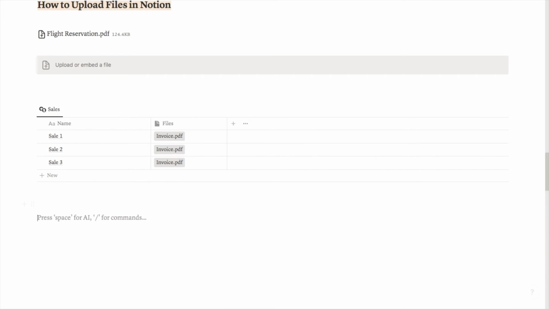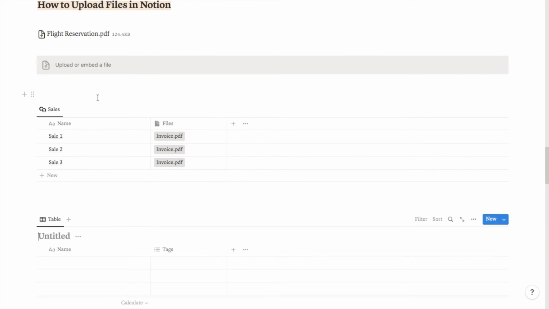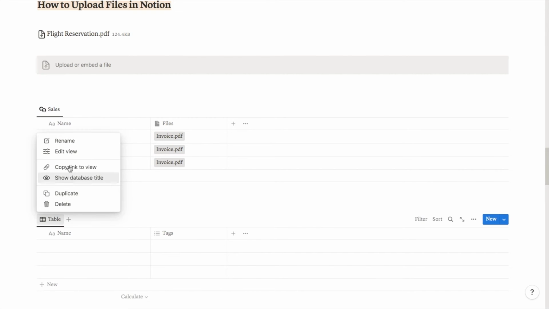So the first thing we're going to need is our database. The one you want to use is database inline. Just give it a name, so I'm just going to call it sales. I always like to hide the database title because I think it looks a little bit cleaner, so I'm just going to click hide and I'm just going to rename this as well.